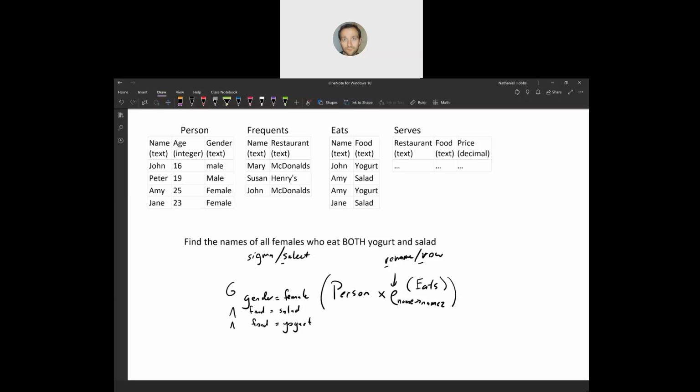Right. So there's a couple of things. First of all, because we want the names of all the females, let's project this with just name, because that's the only thing that we care about from all of this. By the way, this is pi for project. Now here you're renaming, but you don't use name two anywhere.